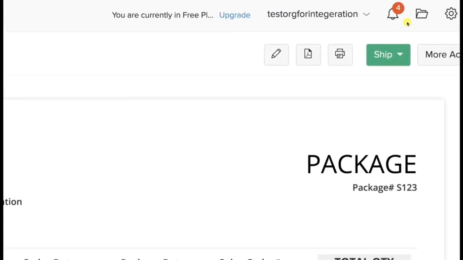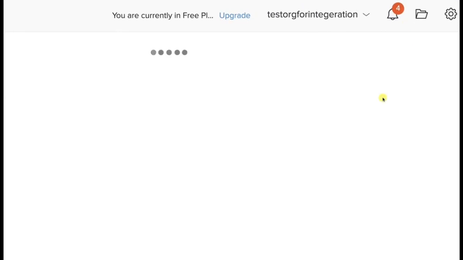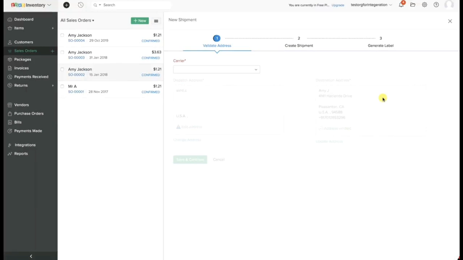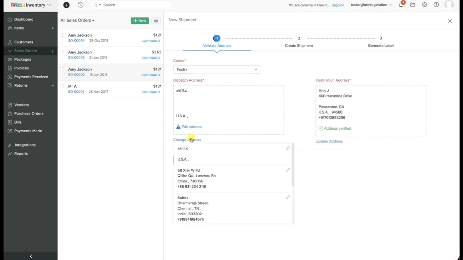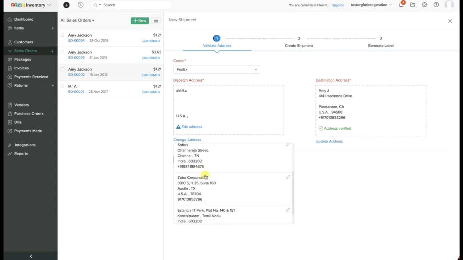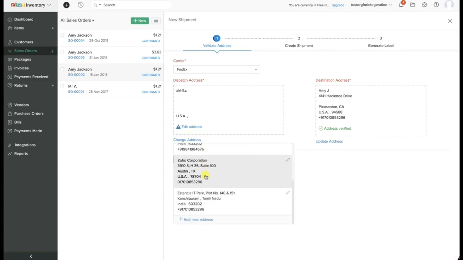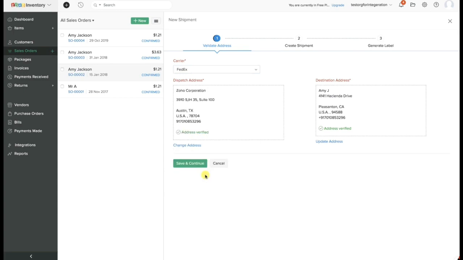Now, click on the Ship button found on the top right corner and select Ship via Carrier. In the resulting screen, select the carrier drop-down box and select the shipment provider through whom you are sending out your package. Make sure the dispatch address and the destination address is authentic and click on Save and Continue.